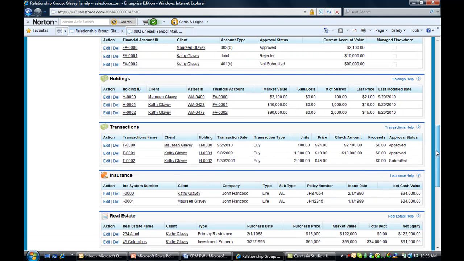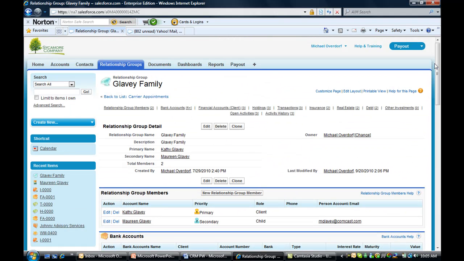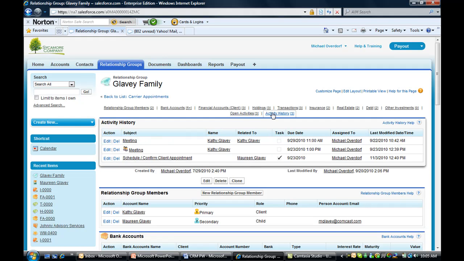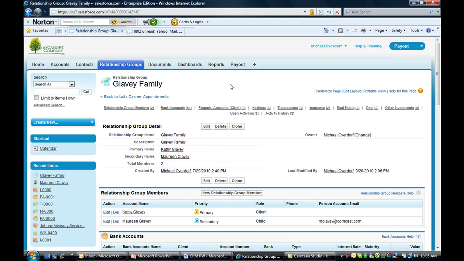And not only that, we've also combined any activities. If I click here, you can see that there are 3 activities, one belonging to Maureen, the others belonging to her mother. Any activity history, which are finished or closed out activities, you can see 2 are Kathy's and 1 is Maureen's. So the relationship groups do a really nice job of householding families together so you can get a combined look at their complete picture.